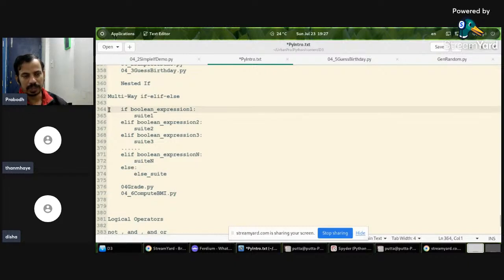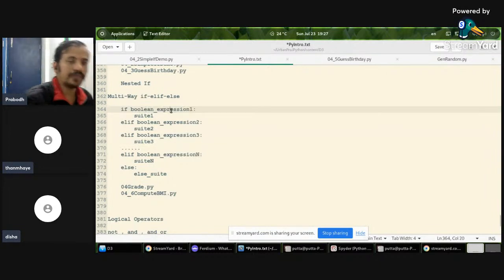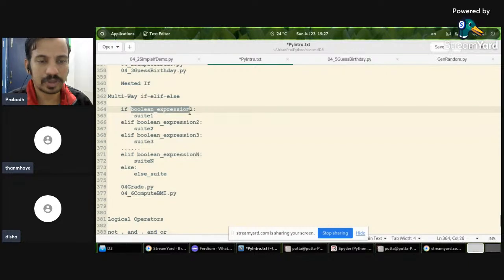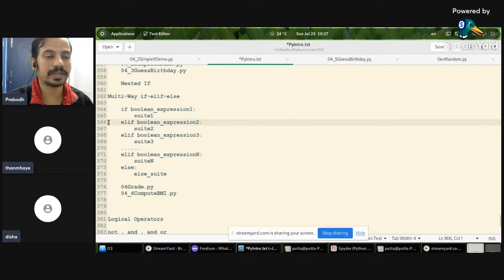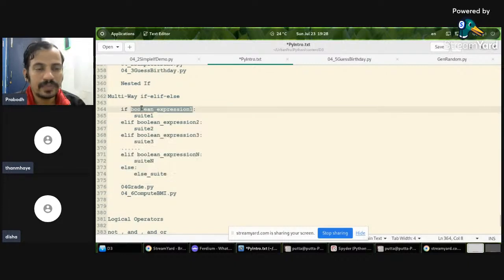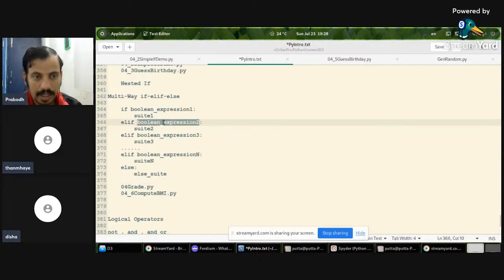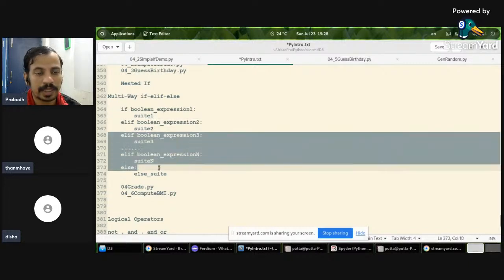So how does this work? Observe carefully here. Always, first boolean expression 1 gets evaluated. If this condition is true, it will execute the block statement suite 1, and then it will skip the rest. This entire thing is ignored. If this condition is false, then it will evaluate the second condition, and it doesn't execute suite 1. Suite 1 is skipped. It will execute only suite 2 and it will skip the rest.